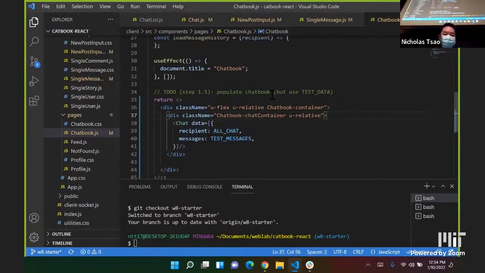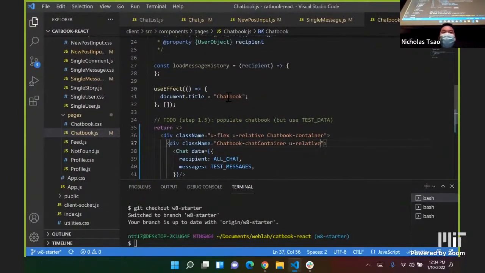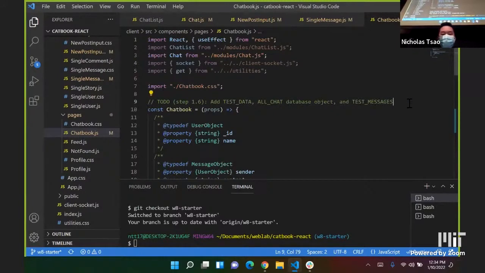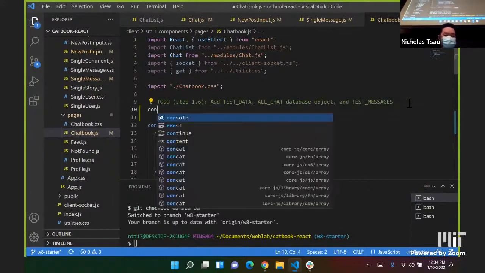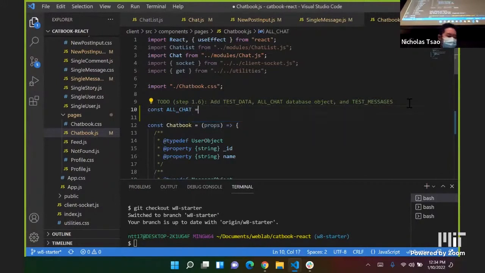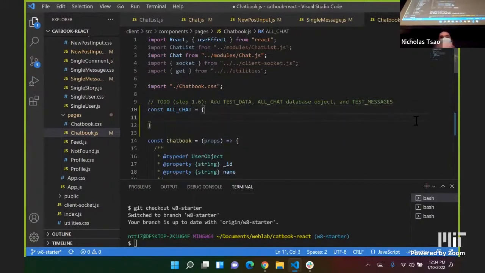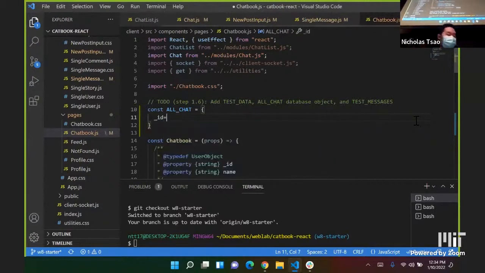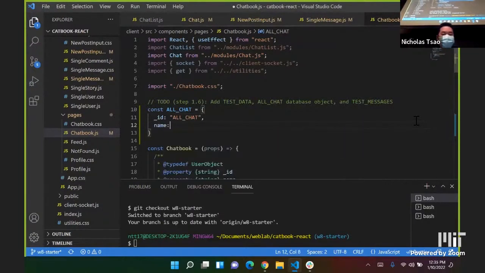And we're going to have the all chat and test messages as a recipient and as our messages. So let's input this dummy data in. We can put it up here. So let's say something like const allChat equals, and the recipient is going to need an ID. So in this case, later tomorrow, the ID will actually be the user's ID, which we get from Google. But right now, for all chat, we'll just say the ID is just all chat because we're lazy. And then it'll have a name, which will also just say it's all chat. Boom.